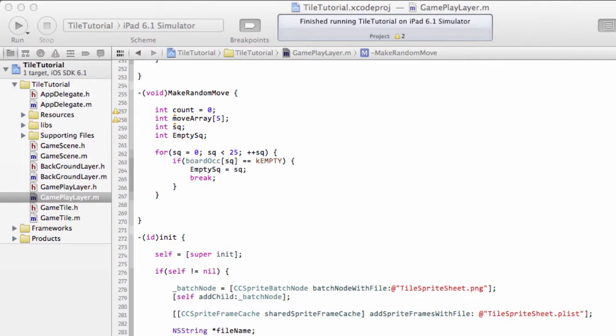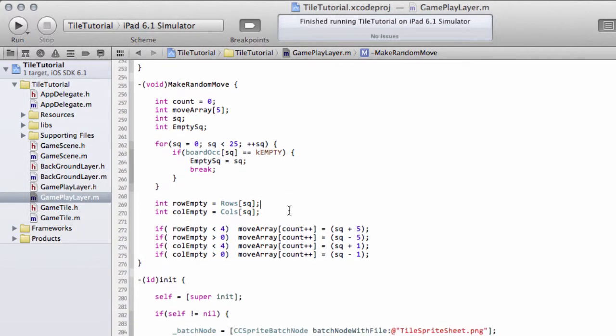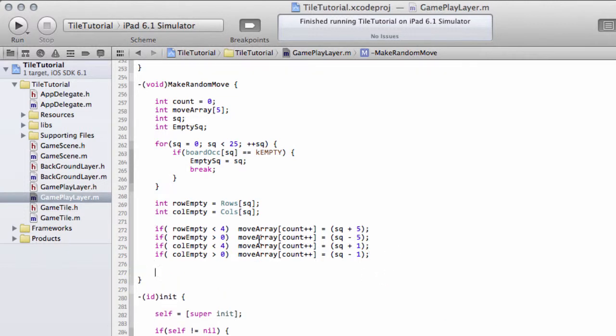And now all we need to do is find the row and the column of the empty square, and then depending on where this row and column is, we do exactly what I just said in the example using the simulator. We say if the row is less than 4, then at square +5, add a move. If it's greater than 0, add a move. Column 4 and 0, add a move at +1 and -1. So this is exactly what we've just talked through in the introduction looking at the app screen.